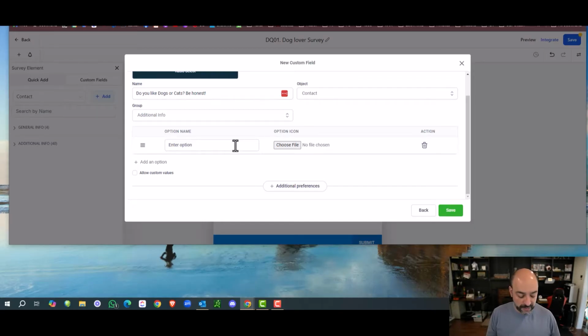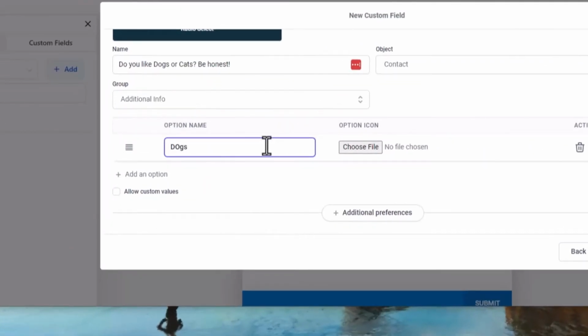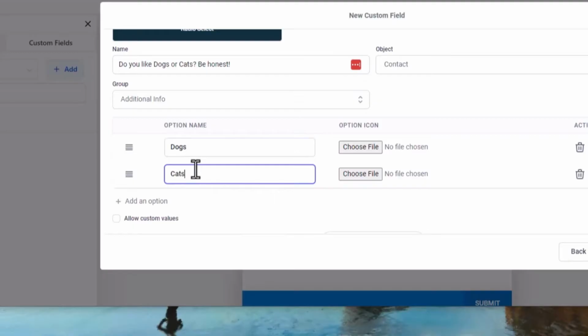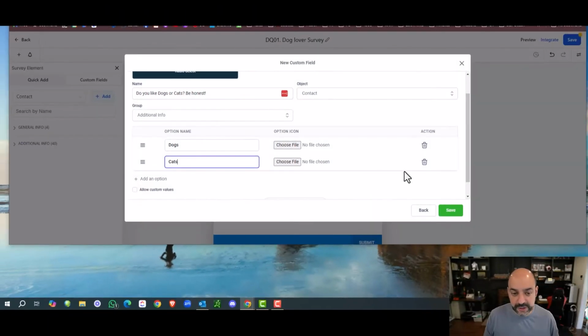But for instance, we're going to come over here. We're going to put dogs, and I want to make sure we spell that right. Dogs, and then come over here, cats. And we're just going to leave it as 2 questions, right? First initial question. And again, name is the name of the question. The additional field, we put in additional info.